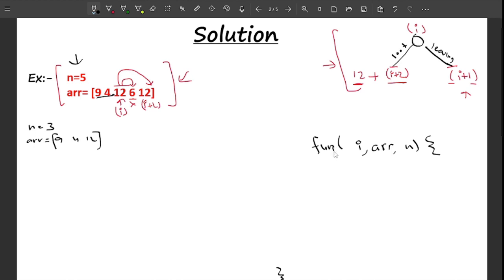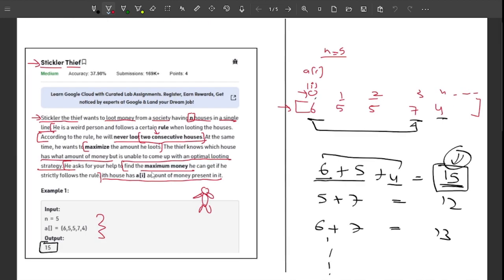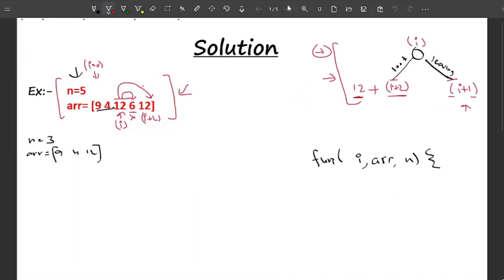Let me explain. So see, guys, the approach says that the thief can simply move to every particular house starting from I equals to 0, right? So he can simply move to every particular house, and for every house he is going to have two choices like this. He can either steal money or not steal money, and whatever the maximum amount he gets after exploring all the possibilities, that maximum amount the thief is going to return, right? Because the main task of the problem is to find the maximum money that the thief can get, isn't it, guys? So now let me explain.